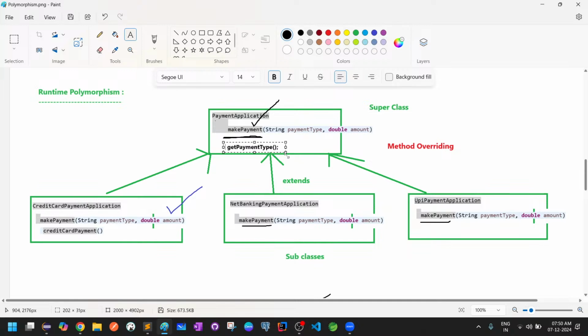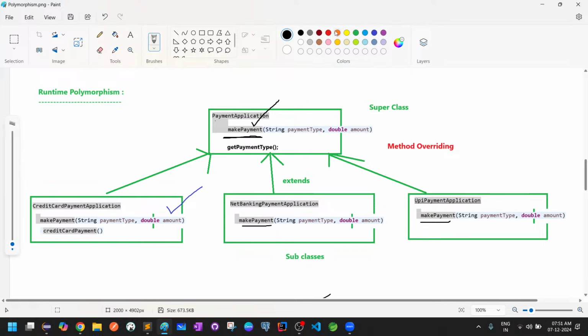Now in this case, get payment type is the method, and that method is not at all overridden by this child class. Especially talking about one child class, the same rules are applicable for all others. Since get payment type is not overridden by the child class, I can see the program is compiled successfully and is going to be executed.